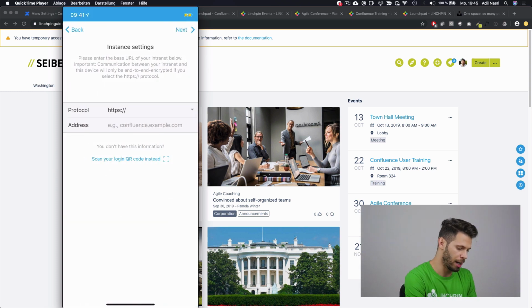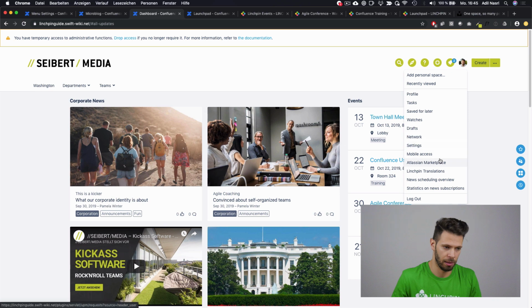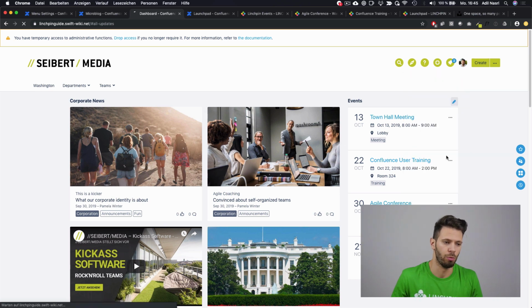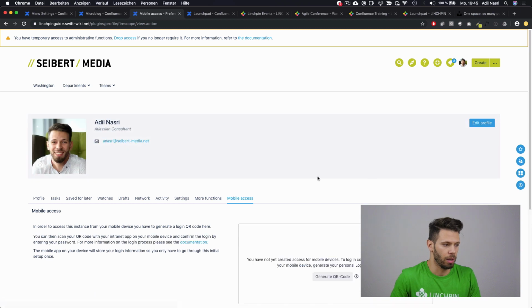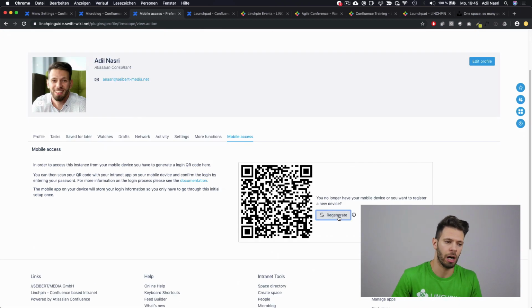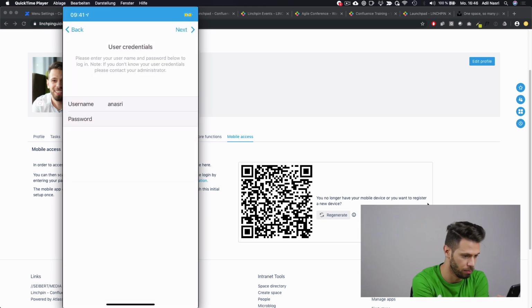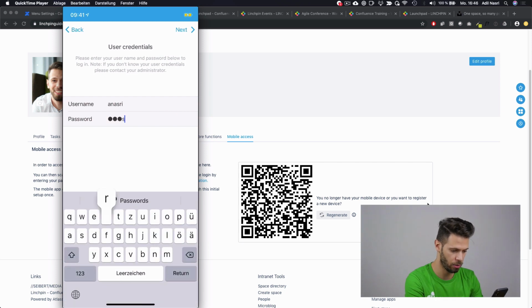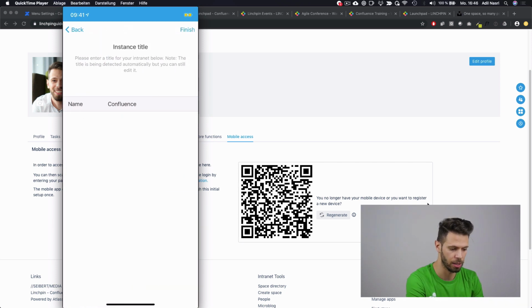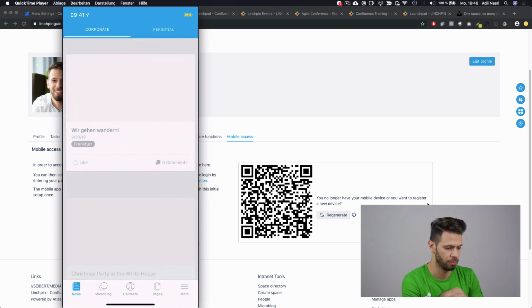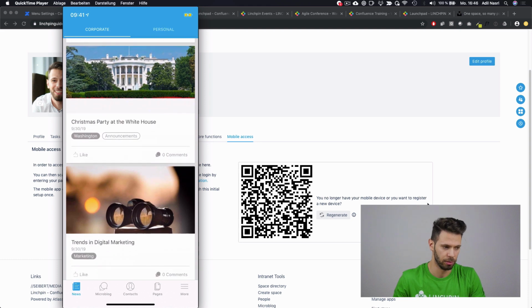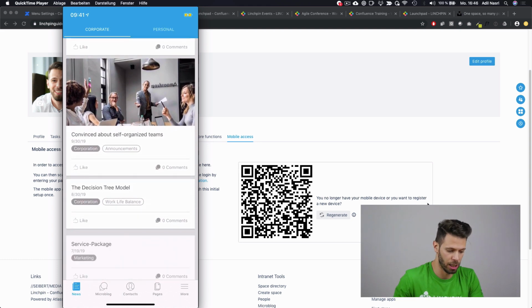You can now provide the address of your Linchpin site, or you can just go ahead to your profile and select the item mobile access. Here, you can generate a QR code, which you will be able to scan. So it walks you through this process right here again. And as soon as I scan my app, I get to enter my password, click on next, enter a name, click on finish, and then I'm able to access the news we just saw on our dashboard.